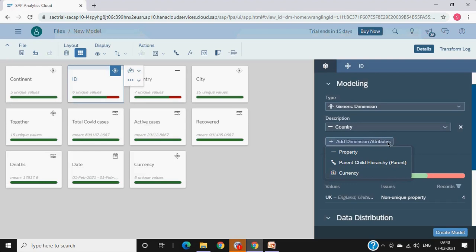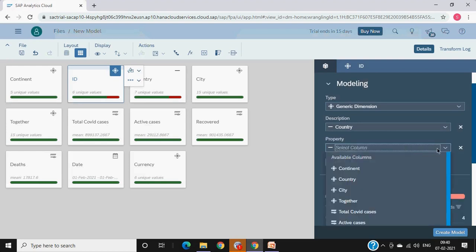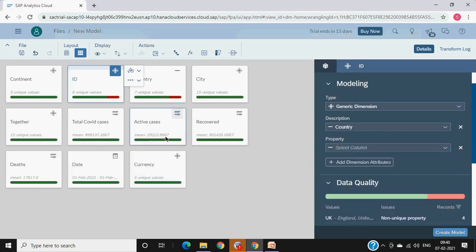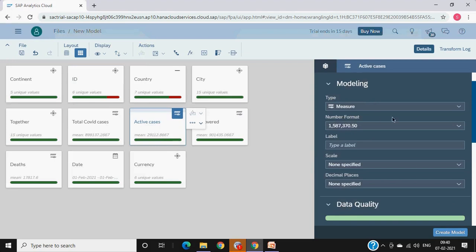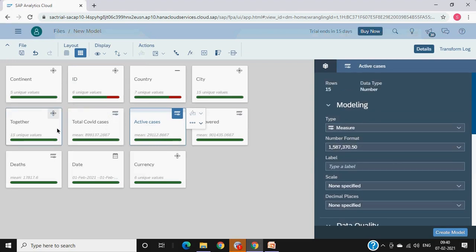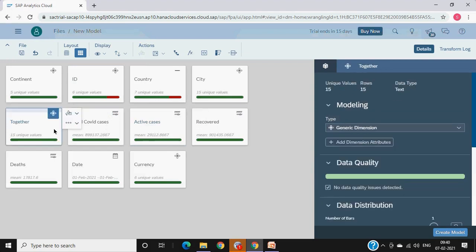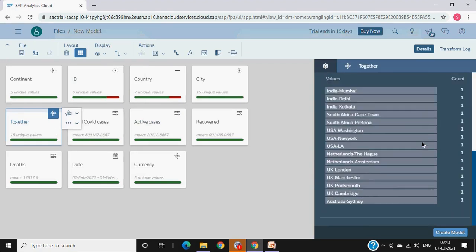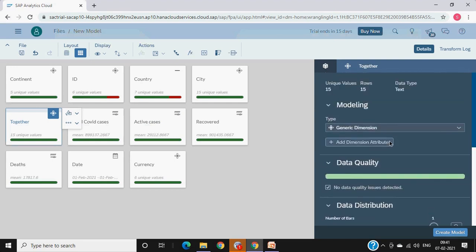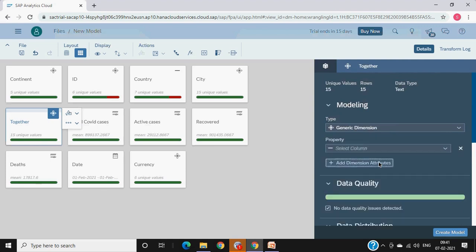And you can create a property also, right? So what's the property of this one? Wait a second, let me add it to my active cases. I have a column where I have combined country and city together. It's just an example. It could be anything that you want to associate a property with.